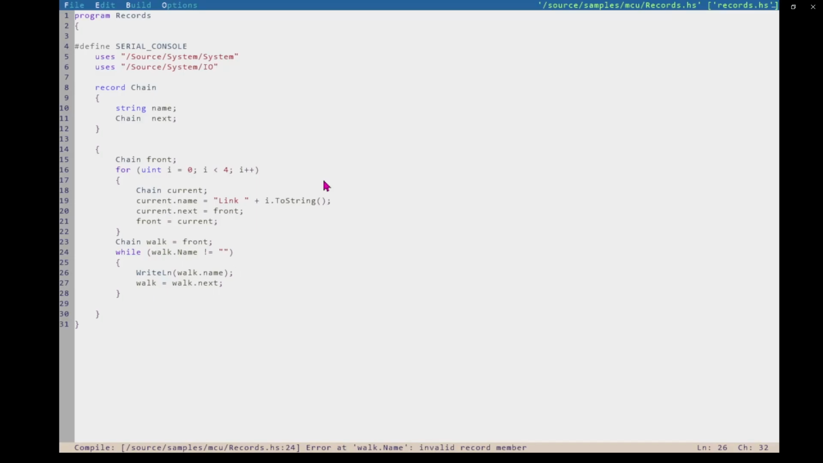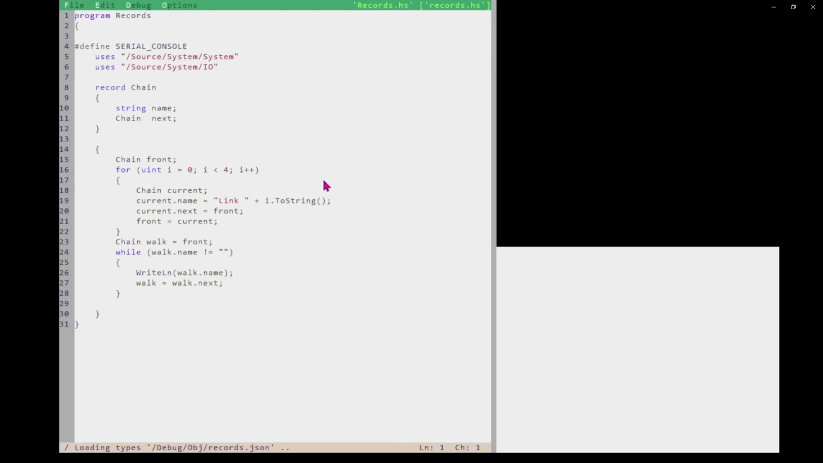Not an uppercase. Where did I put the uppercase? I'll talk about uppercase in a second. So there we go. We've walked it and it comes out backwards. So when it steps through here, it's going through the list backwards. So you can do this sort of self-referential thing inside records.